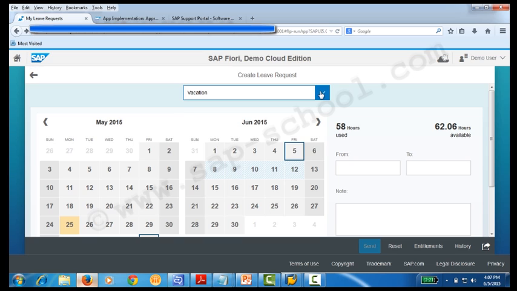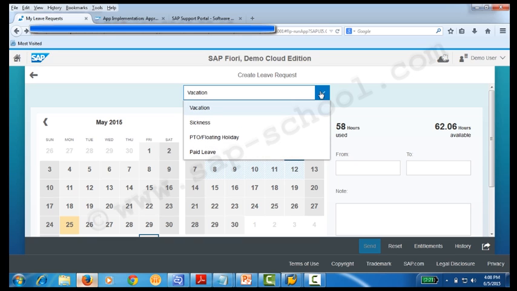And also from this drop down we can select the type, like whether it is a vacation, whether it is a sickness, a floating holiday, or a paid leave. So this way we can also select the type of that. So this is how my leave request works.